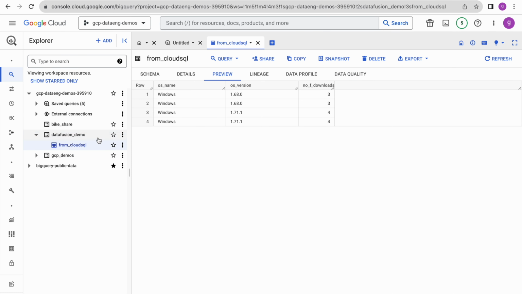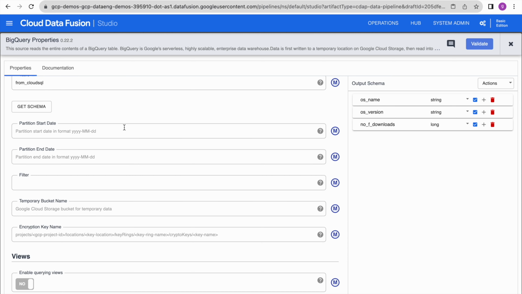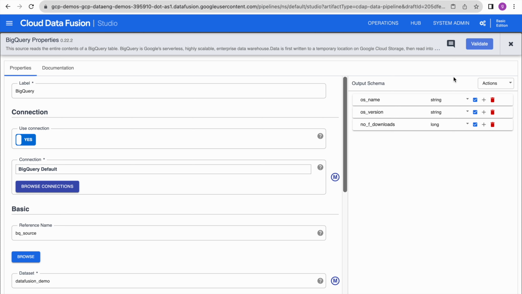Now go to BigQuery. This is the table from where we are trying to read the data, and this is the data. You can explore the remaining options at your convenience. Just go through each and every detail. Okay, now click on validate. So this will validate this configuration.